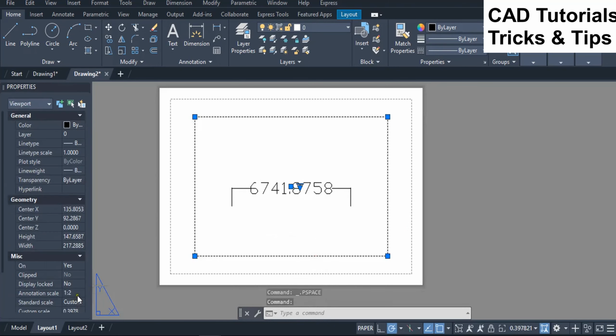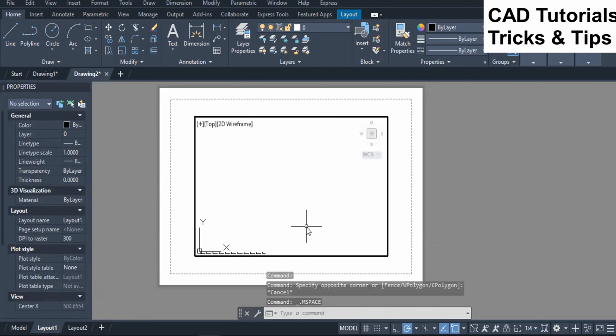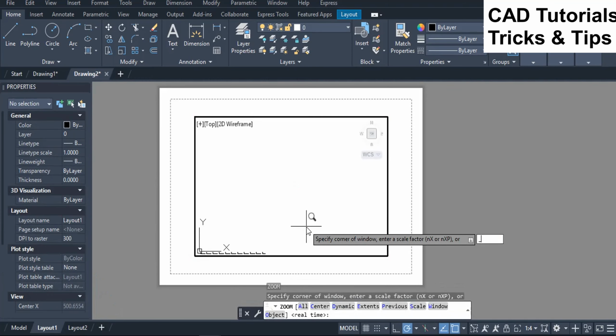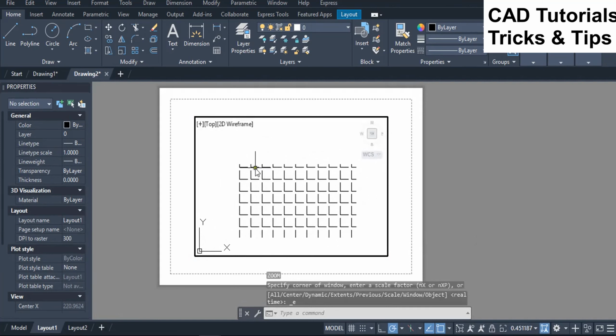Select the viewport and change its annotation scale to 1:4. Double-click in the viewport and do zoom extents. You can see only the hatch is visible inside the viewport as its annotation scale is the same as the viewport scale.